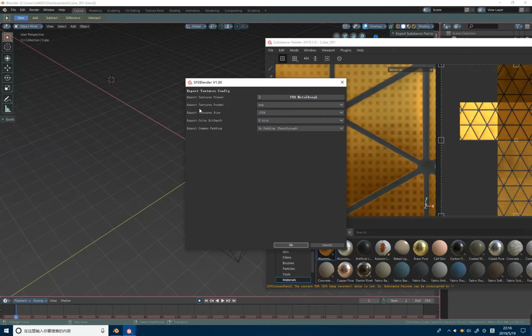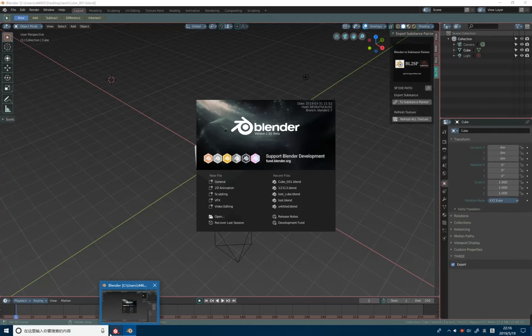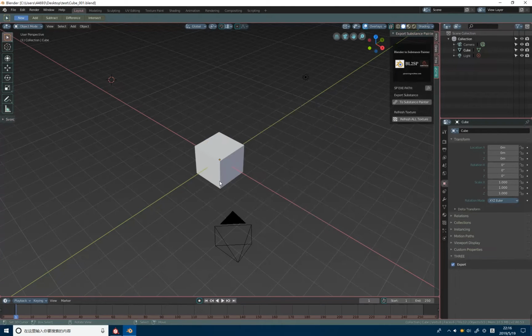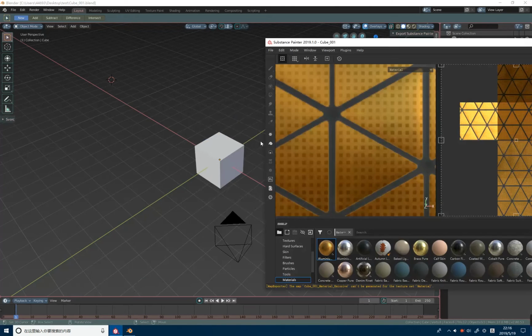The texture format is PNG and others, the size is 1K and 4K and others, and the depth and the padding. I don't want to change them. I just select OK. You can see Blender restarts. Please don't worry, it is saved automatically.